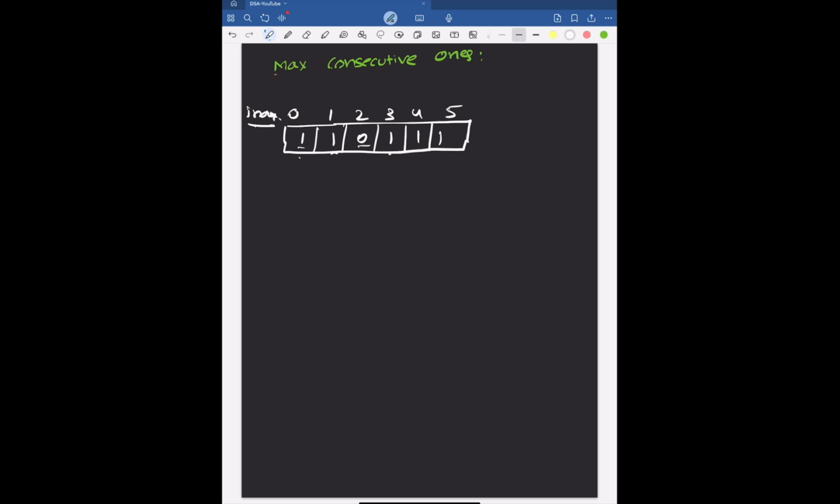Let's see the possible results here. If you start from index 0, till index 1 you have ones, so the continuous ones counter is 2 here. Similarly, from index 3 to again index 5 you have continuous counter as 3 with value 1. So we need to return maximum result, out of which the max result is 3.